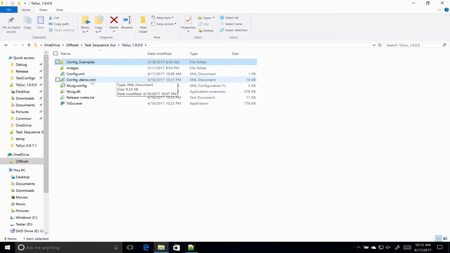Config demo is a real world type example of a TsGui rather than the examples which are specific to that particular feature. Config underscore demo is kind of all of those features together in a config that may get actually deployed. So just so you can see how the config may look in a real world scenario. So that's the new files.